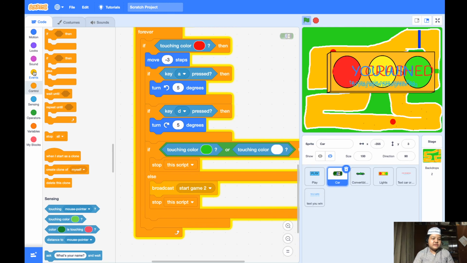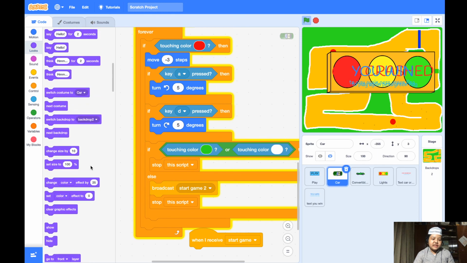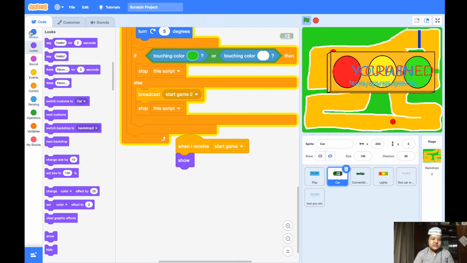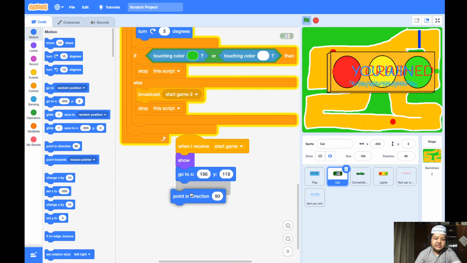Now go to the events, drag the when I receive start game, go to the looks and drag show. And go to the motion, drag the go to XY. The X is 100, 196 and the Y is 118. Now drag the point in direction. That is 0. Because the video is too long, I will make the second part.